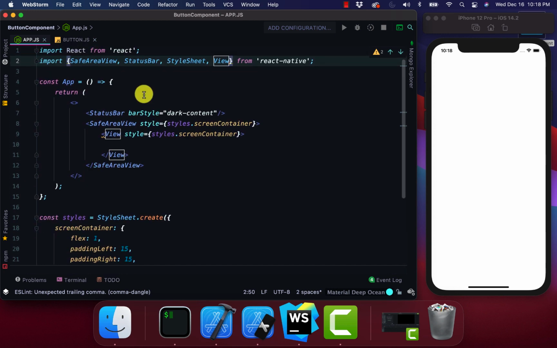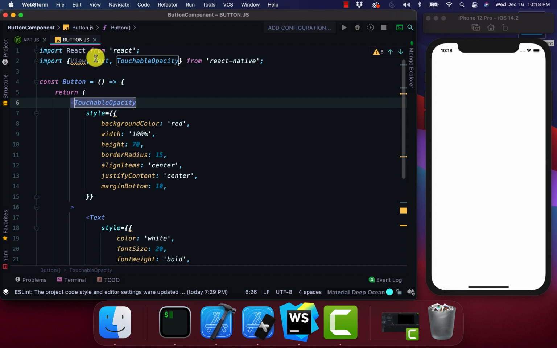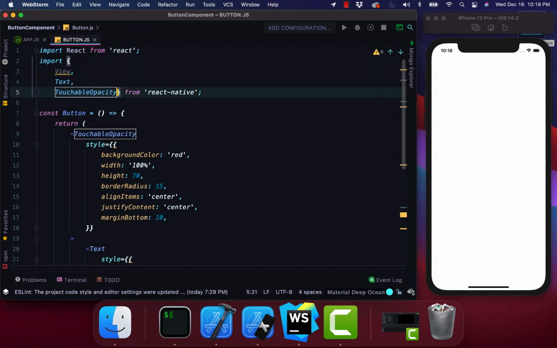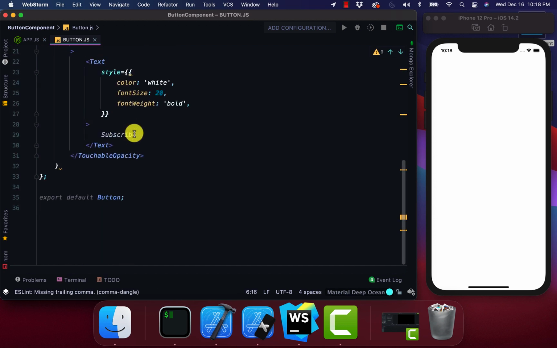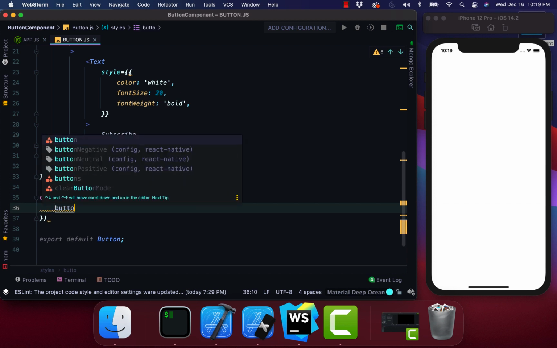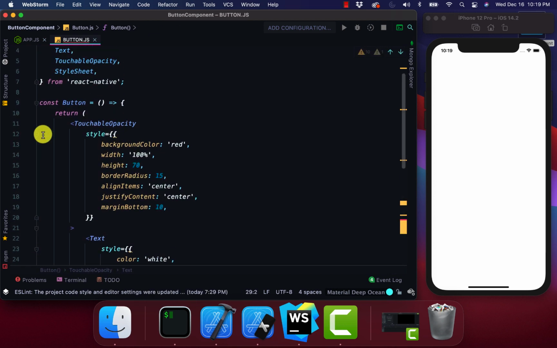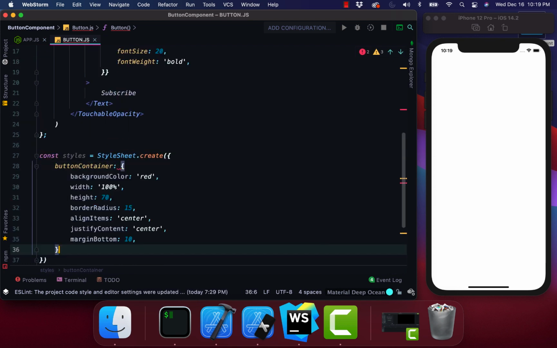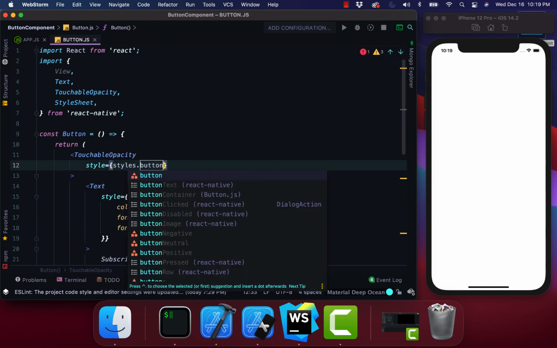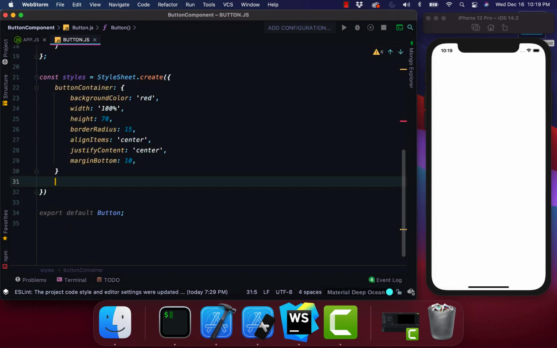So import my button component. I'm going to add my style sheet to my button component. So I'm going to add some styles for our button text.